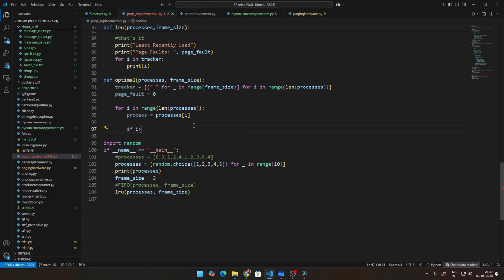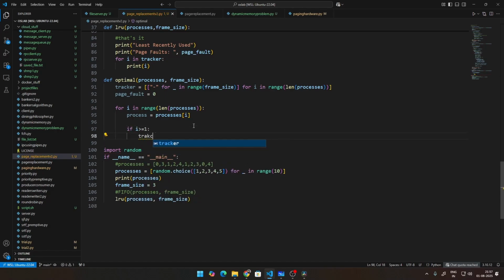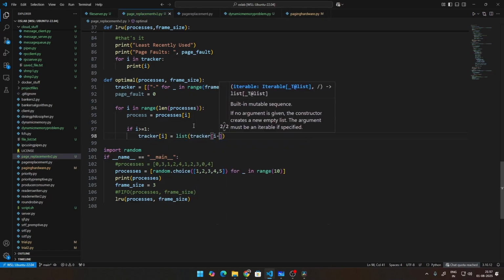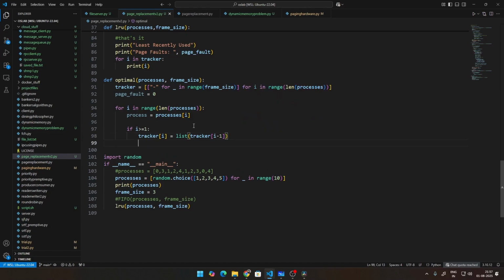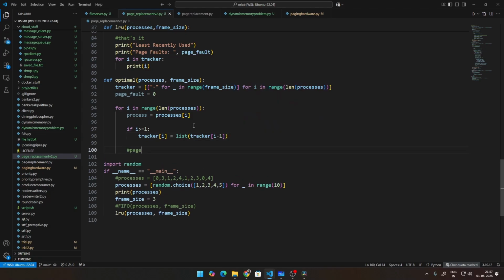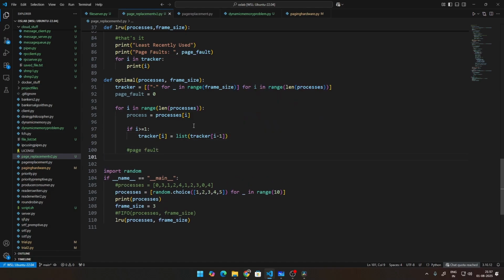So if i is greater than or equal to 1, I'm just going to go ahead and set tracker[i] to be nothing but list(tracker[i-1]). Yes, that makes sense. Now I'm going to check for page fault, right? That will simply say if process is not in tracker[i]. It's not 'is', only 'not in' tracker[i]. In that case, there are two cases there, right?